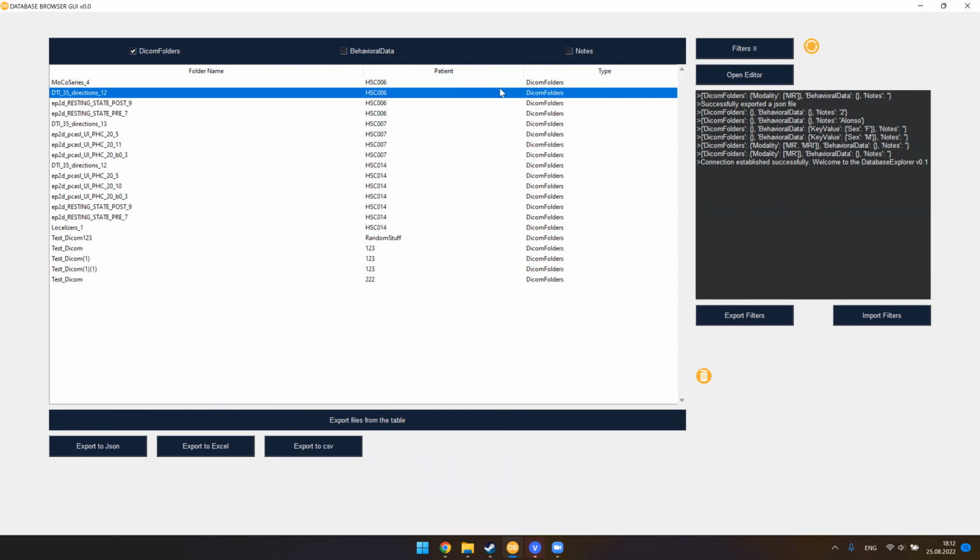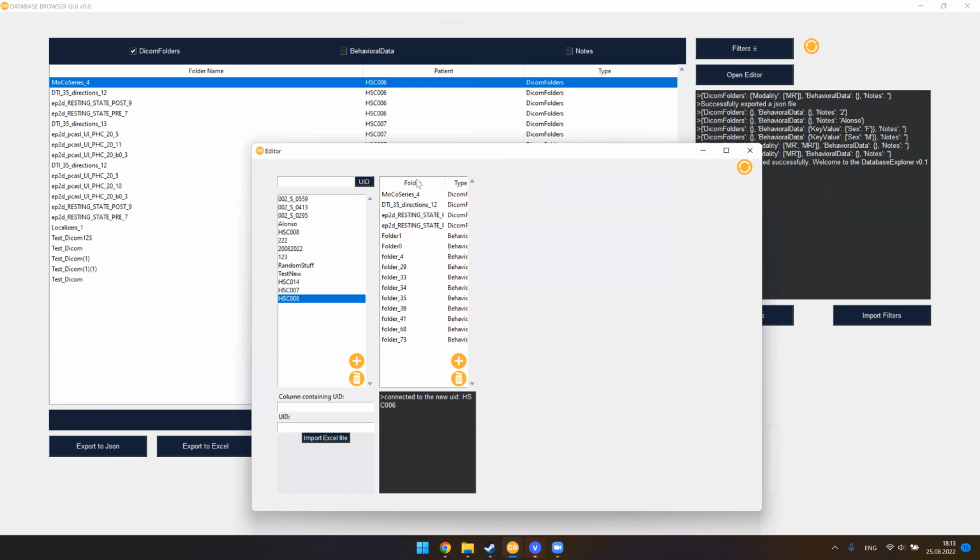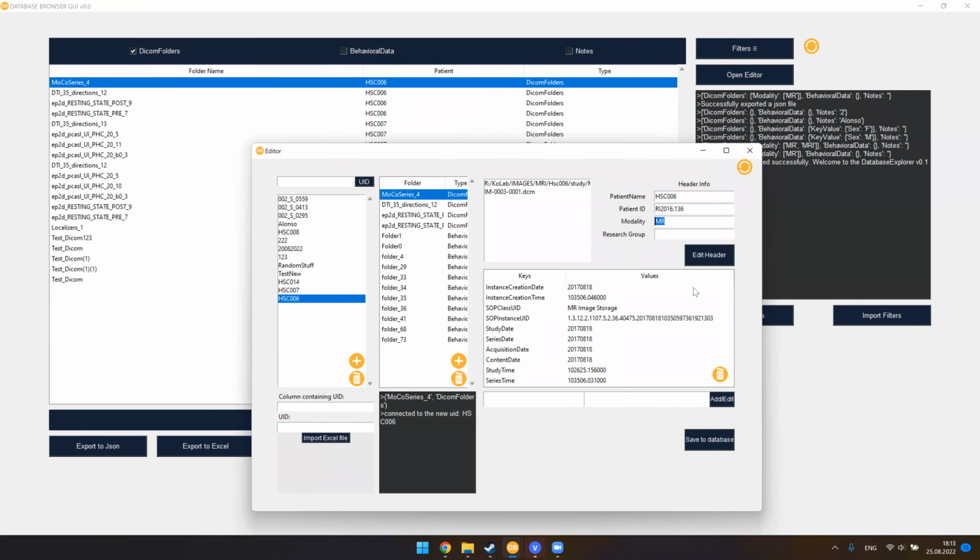So we see now Moco series folder. Now we got all the folders where the modality is MR. Let's see, Moco series, let's open it and see. Yes, it definitely contains the modality of MR.